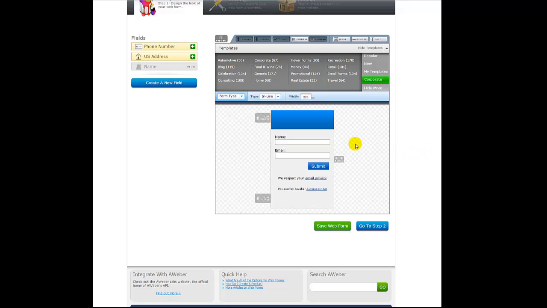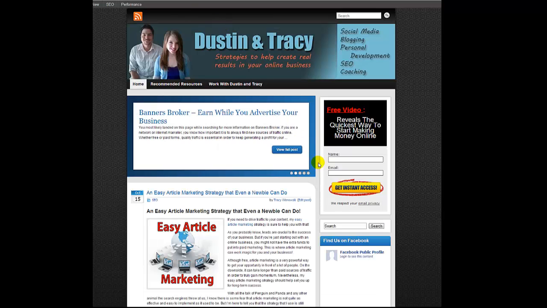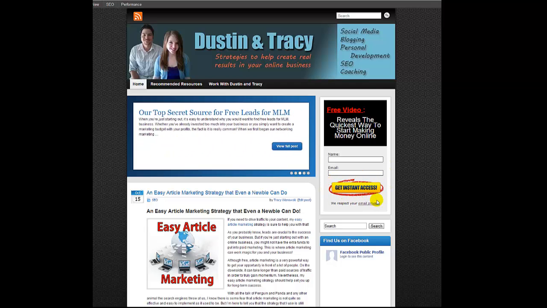Okay, below the fields you'll see the submit button. Most of the templates come with different ones, but what I tend to do is use one of my own images. I think it just looks a little bit better, a little more professional. So I'm going to show you really quick how to add your own submit button. I'll go back and show you the one on our blog. These instant access buttons draw more attention, and stand out a little more than the default submit button.